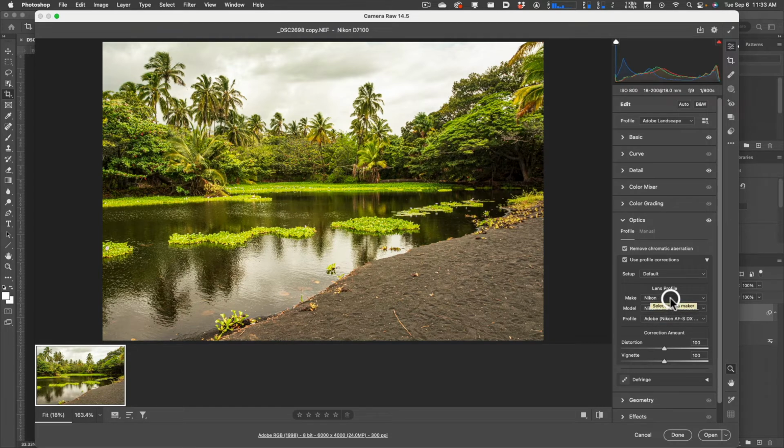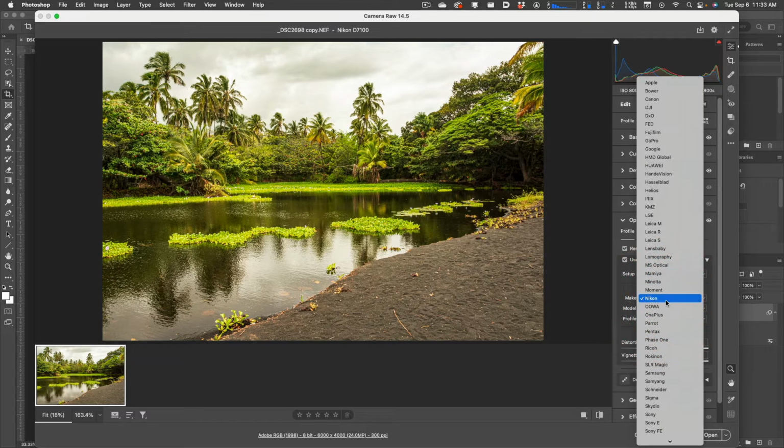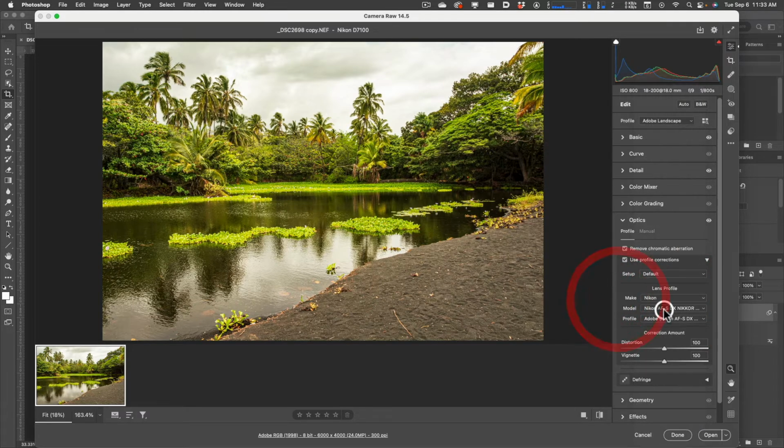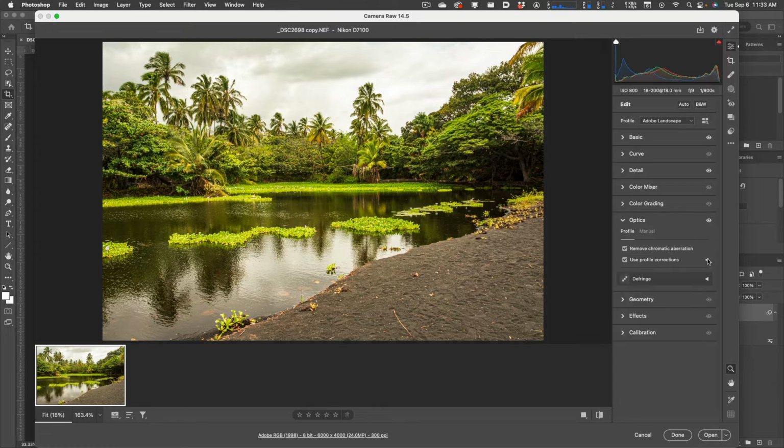If it's not, you can also try to find it. You can click on make, pick the make of your camera. Well, that's a lot of different camera makes. And the model of the lens, and then see if you can find that lens. That's if it's missing. Normally it's not missing, but that's good. So that's optics.